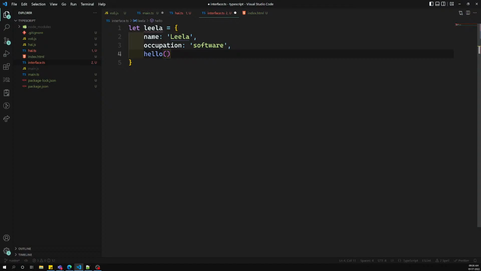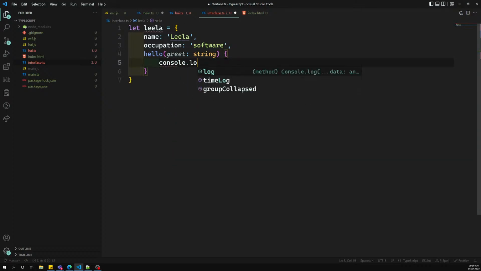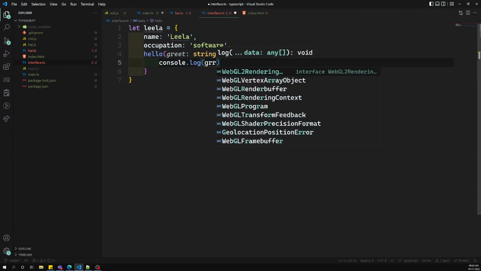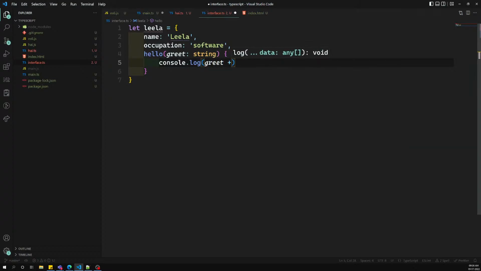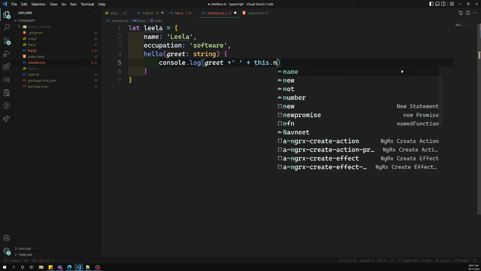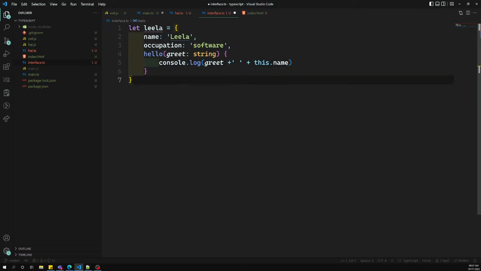Okay, so we can mention it in such a way that we can write something like hello, or otherwise we can get a greeting from here, a string value, and we can console.log. So greet, I can do plus, and I can have a gap here, and I can use this dot name, something like this. Okay, so this is an object. We know about this object. So this is one type of object.